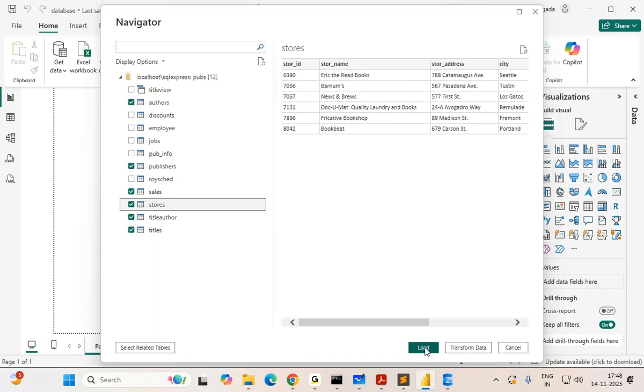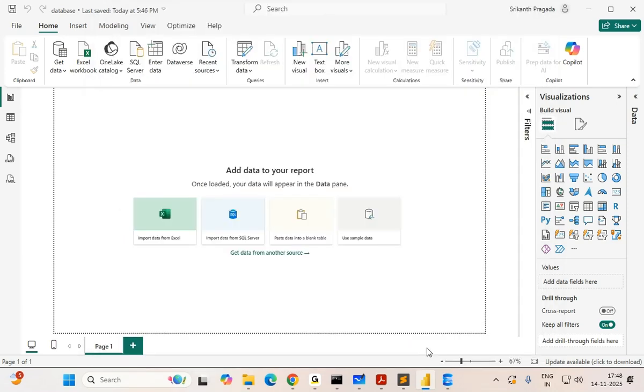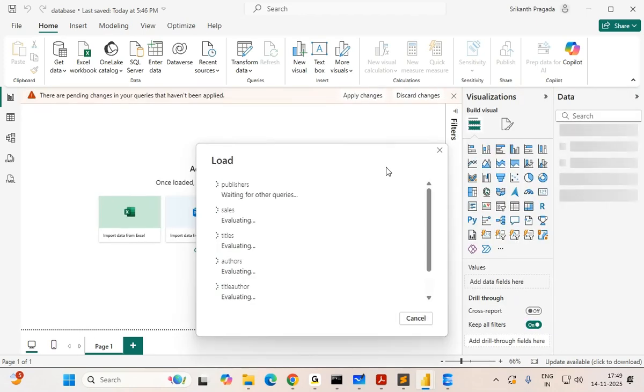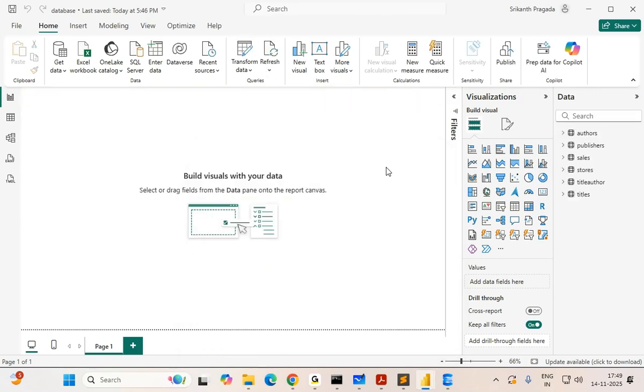Just click on load. Everything is now loaded. Of course, you can bring more tables later if you like. To start with, I think that should be good enough. The authors, the publishers, stores, sales, titles, and title authors. Load, it's bringing the whole data. Those tables contain a reasonable amount of rows, and now this is your model.